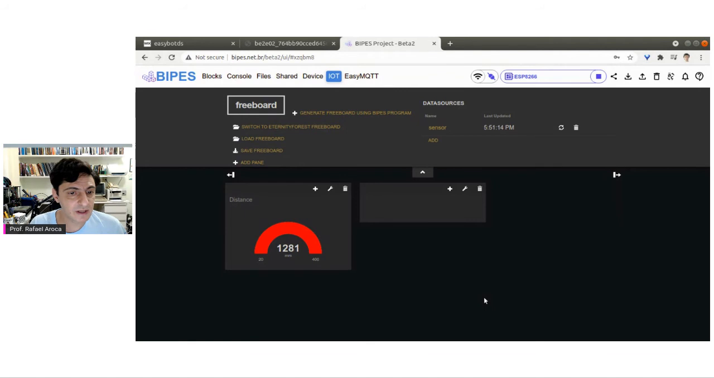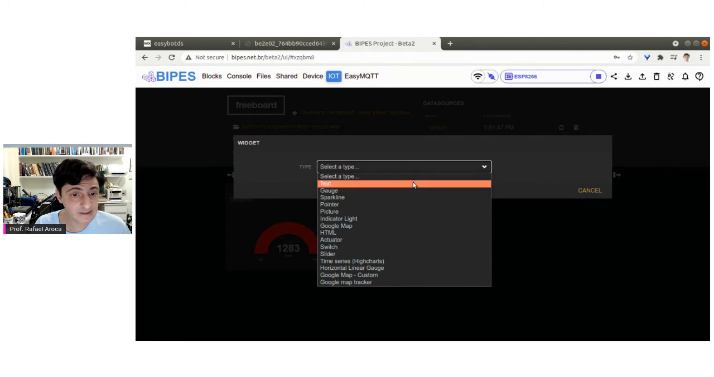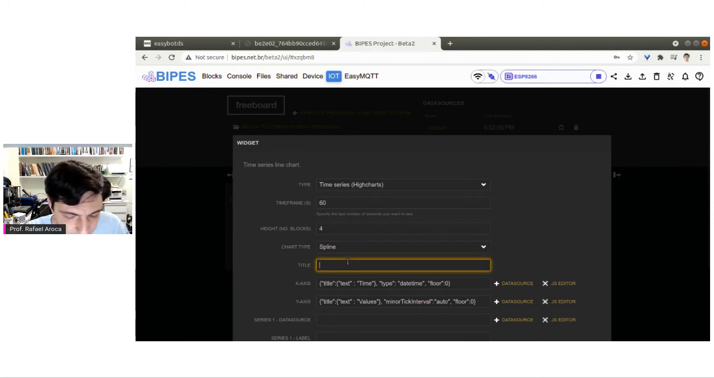and it is reading something. And as I put my hand in the front of the sensor, we can see this value is changing. Okay, we can add more widgets. So I will click on the plus button here. Okay, and we can, for example, add a time series. So I will select time series, and the time frame of the time series, the type of the chart, the title, I don't know, distance.